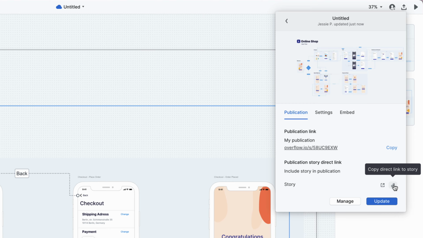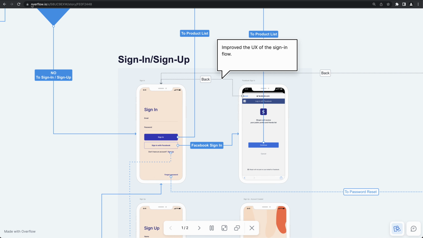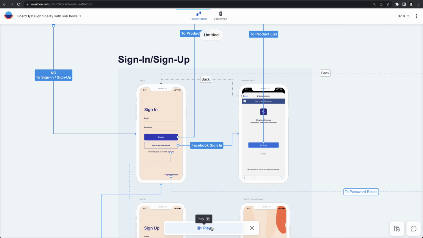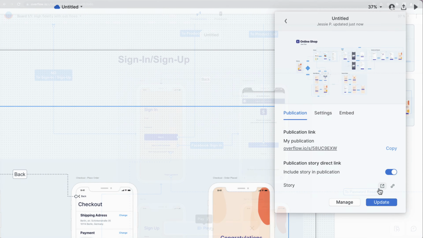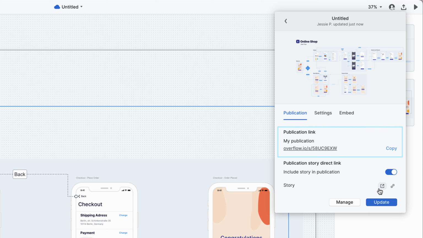You can share a direct link to the story, which will take recipients to the first scene in the sequence. They'll still have the option to switch to presentation and prototype mode if they wish. If you share the publication link, recipients will be taken to the Canvas presentation mode and will need to enter the story view by clicking on the Stories button.